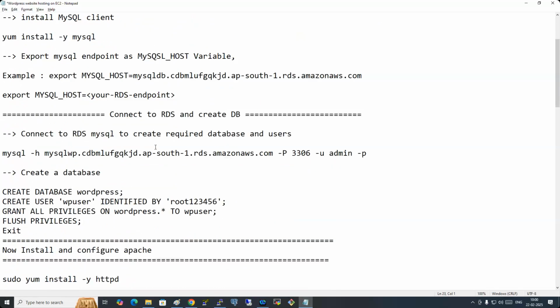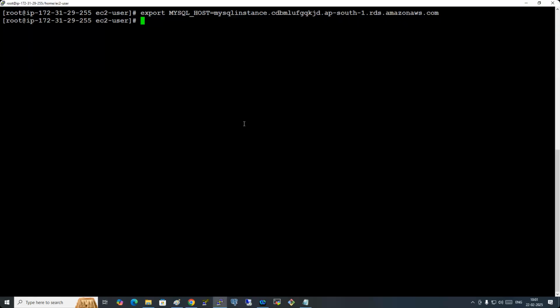We need to connect to it or not? What's the command to connect? Say with me. mysql -h for host. So we need to paste the host that I just copied, and then -P capital P. Remember, capital P is for the port number. What's the port number? 3306. Next one, -u for username. What's the default username? admin. And -p for password.